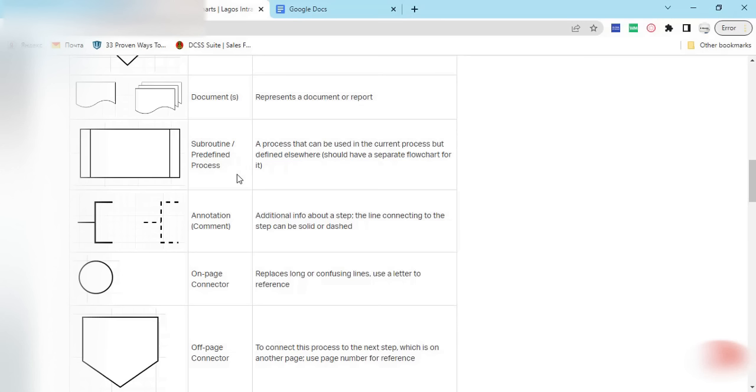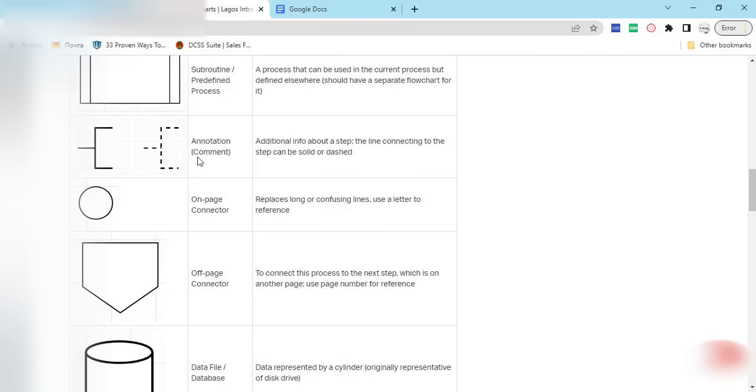This denotes a process that can be used in the current process. In a nutshell, what this does is merge two processes together. So when you are trying to add a process as part of another process, you should use this symbol. It's just like it's merging two processes together. Let's say a process is taking part in another process, so you use this symbol here to merge these two processes.